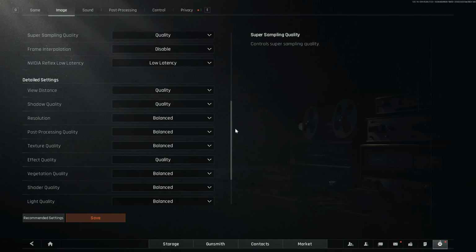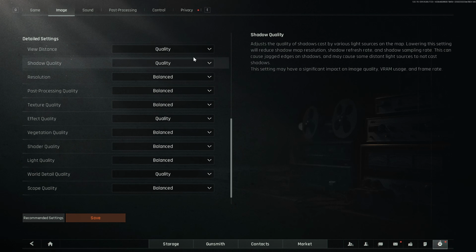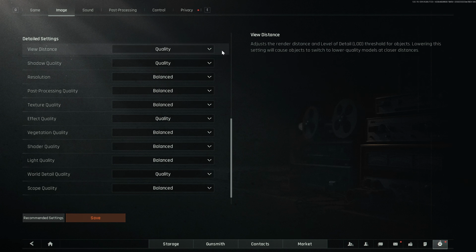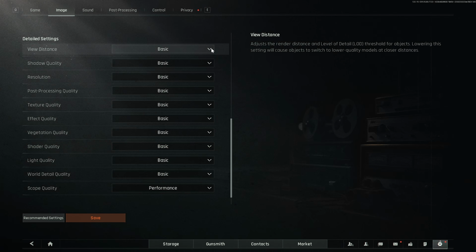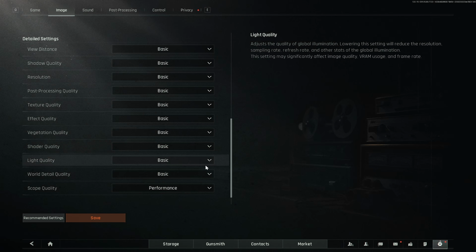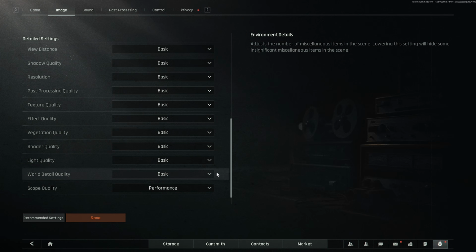Then scrolling down further to the detailed settings, here's where we can get the majority of our performance. Obviously, if you need the best performance, you'd probably be setting everything down to the lowest option, which is basic for pretty much everything. If you can afford higher quality options, then there's a couple of these that are definitely worth raising for a big competitive edge. First of all, view distance, I usually leave it balanced and that's fine.